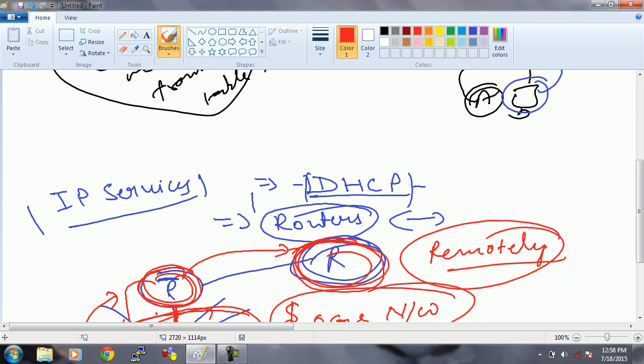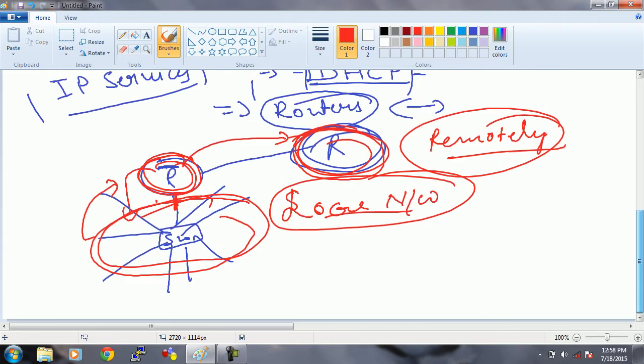Protocol that configures host dynamically. That protocol is DHCP. Clear? Next thing.